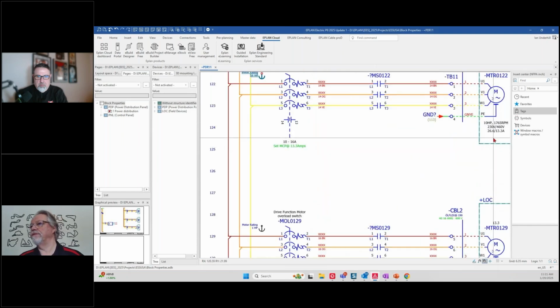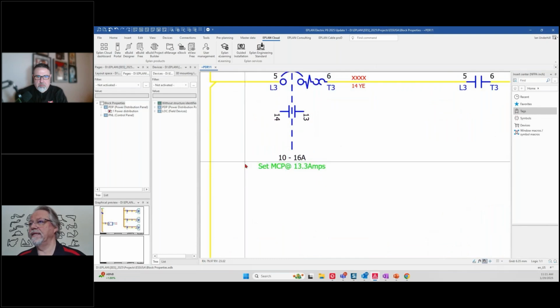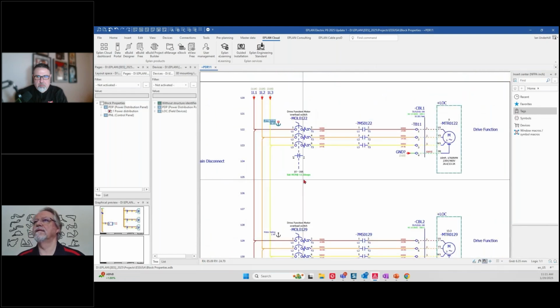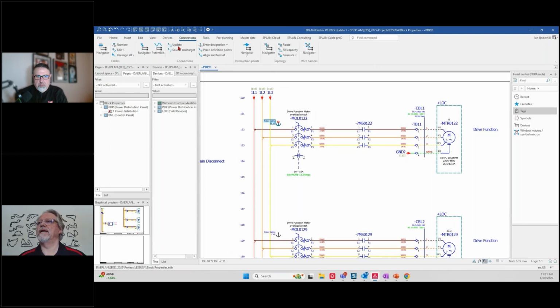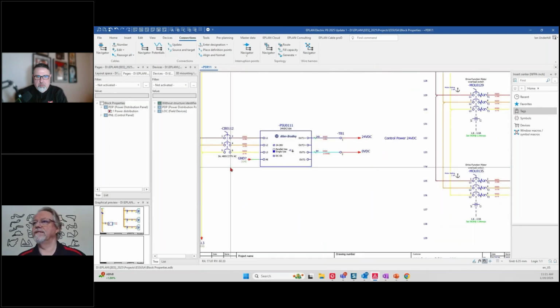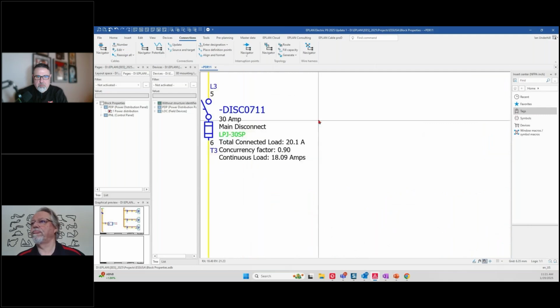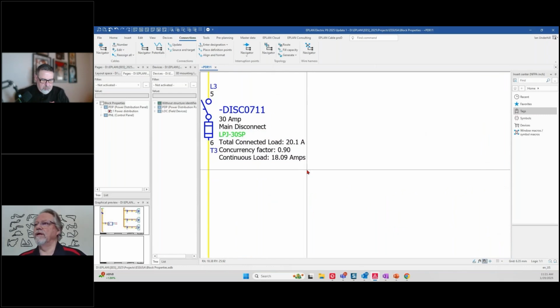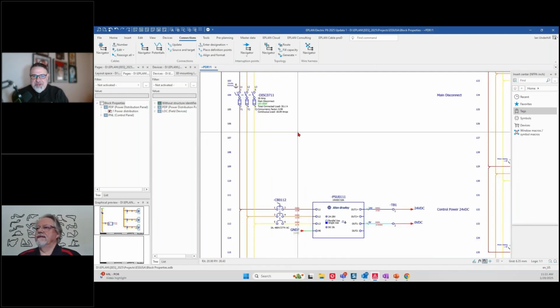So it's now 13.3 amps. You see it's automatically updated here. Just do a quick update of my connections, and now you see it's added that value up. So a comparatively simple tool just to add up the loads. Yeah, it seems really simple to someone who doesn't do this from my standpoint over here.